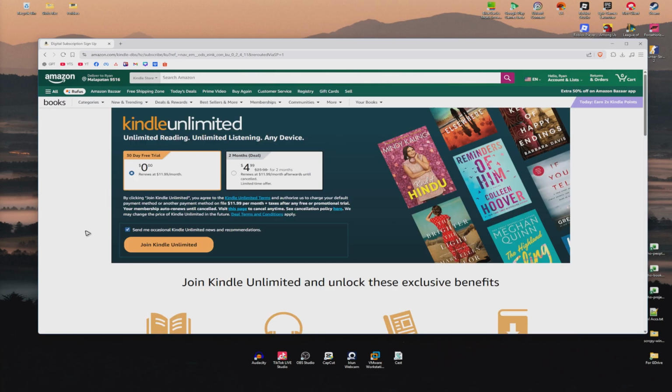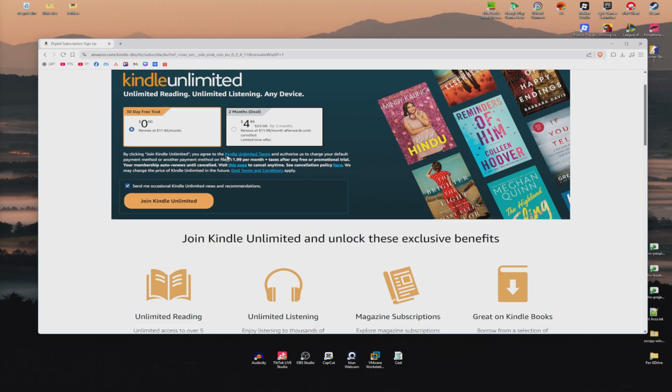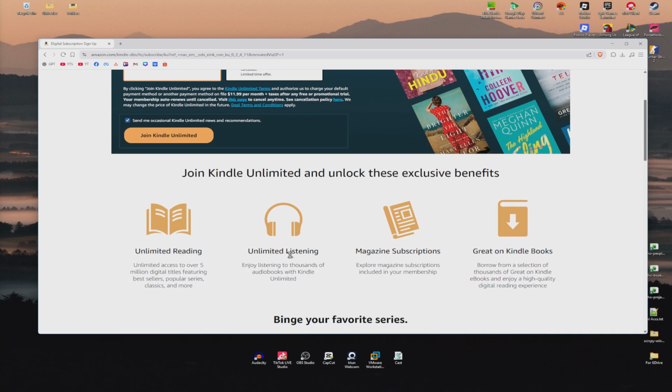And then once it loads, as you can see here, you have the free trial in here, or you have the 2 months deal, which will only cost you about $4.99, and it will renew at $11.99 per month afterwards until canceled. Okay, this is by far the best deal right here, as you can use it for 2 months, just for $4.99. So it depends on you. Just basically select one of these options, and you will enjoy unlimited reading, unlimited listening, and magazine subscriptions.